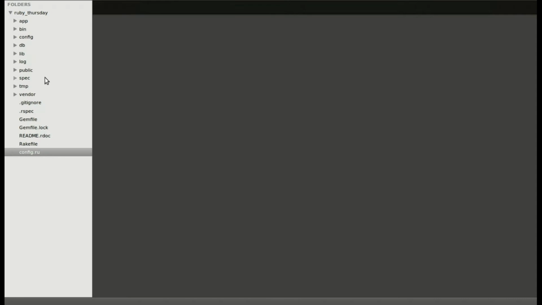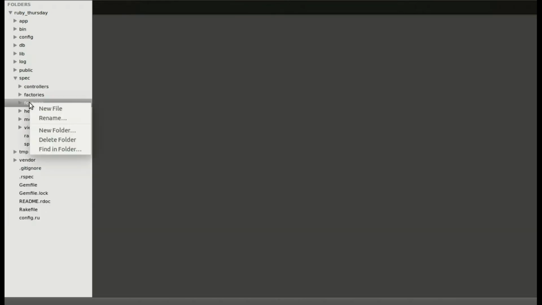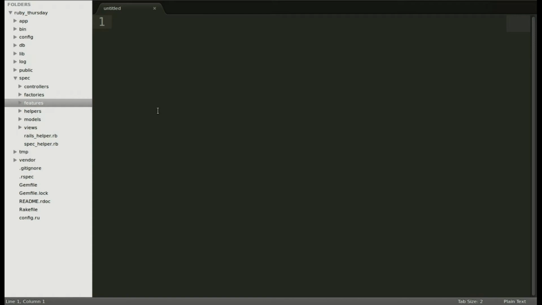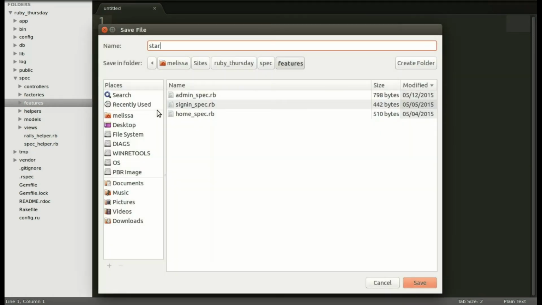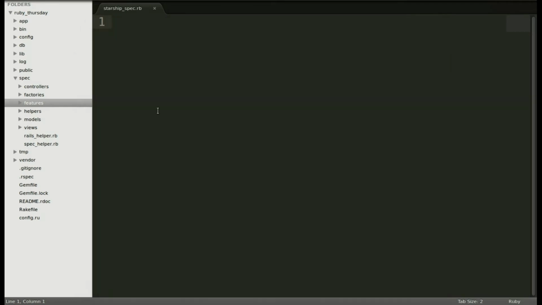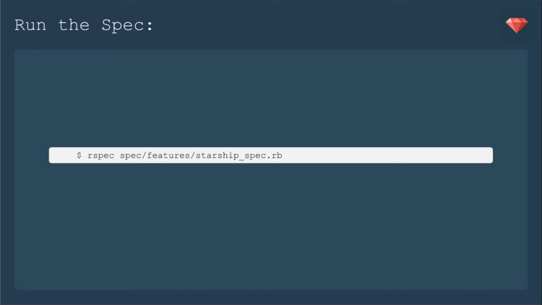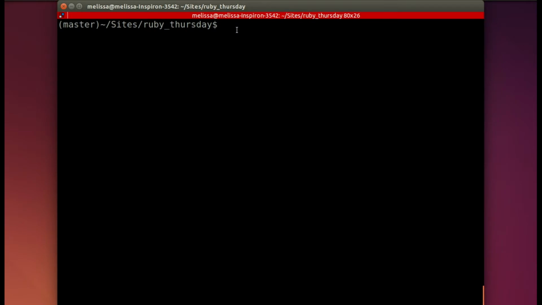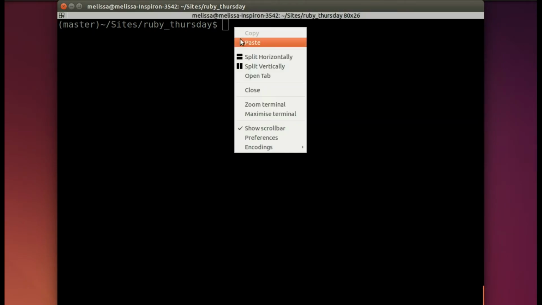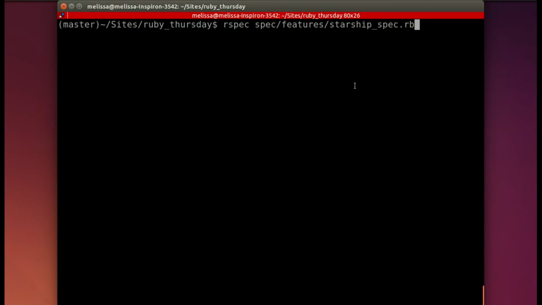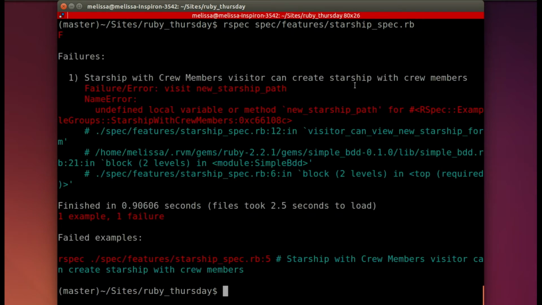Moving into the text editor, where I already have the app open, I will go into spec features and make a new file, which I will call starship_spec.rb, and save that. And now I will include the spec that I wrote. Now we'll run the spec to see what our first steps will be. Opening up the terminal, I will paste in that command to run the Starship spec. And we see that it comes with a failure, which is good. Place to start, visit the new Starship path. So that's where we'll start.